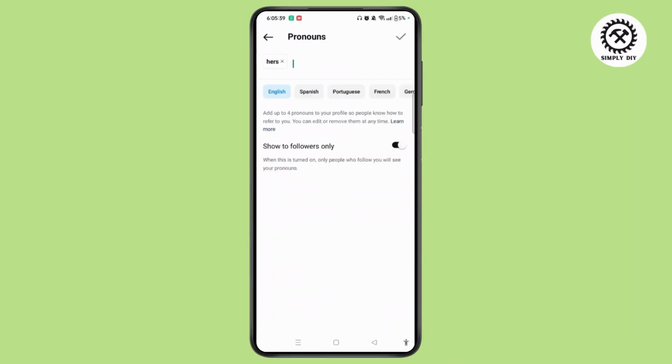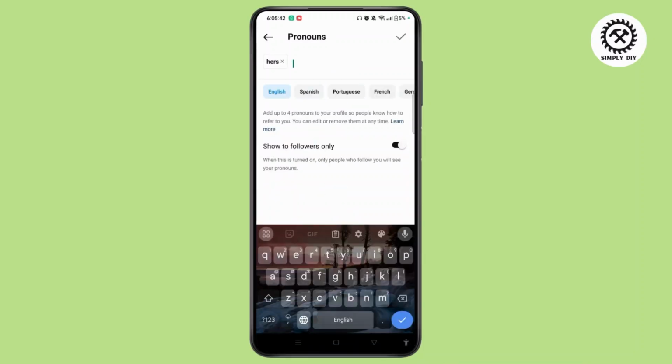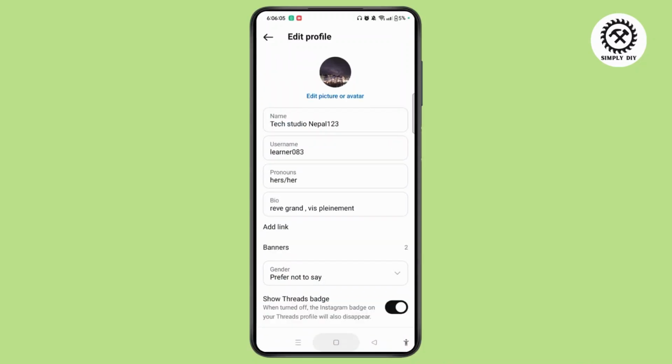First of all, you can easily choose which language you want to add pronouns in, like English, Spanish, and many more. For me, it's English, the convenient language. Now you can easily type in anything. And once you have added the pronouns, if you wish to show them to followers, toggle the button on, otherwise turn it off. And tick the checkmark at the top right.